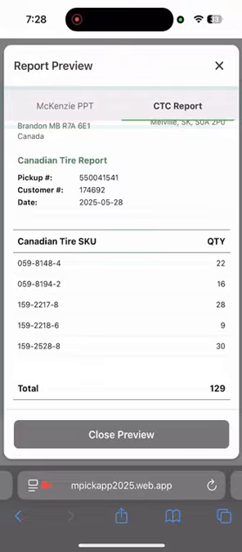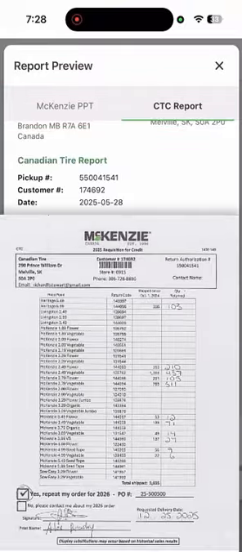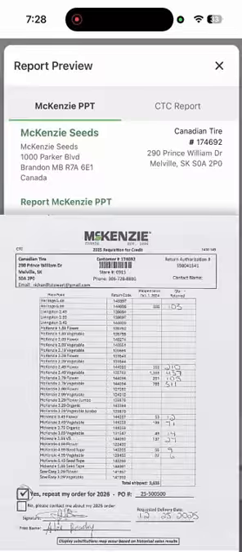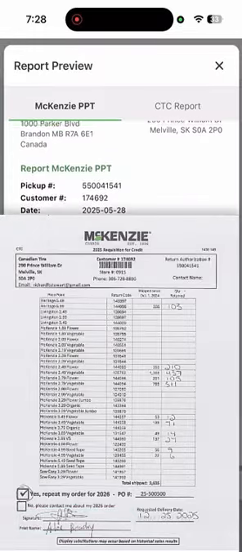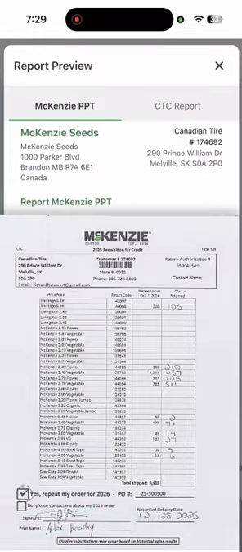Use the reports to fill out both copies of the paper credit form. At this point, please find the manager or store authority, have the manager sign and print on both copies of the credit form. It is very important to confirm with the manager if they would like to repeat their order for 2026 or they would like to be contacted.